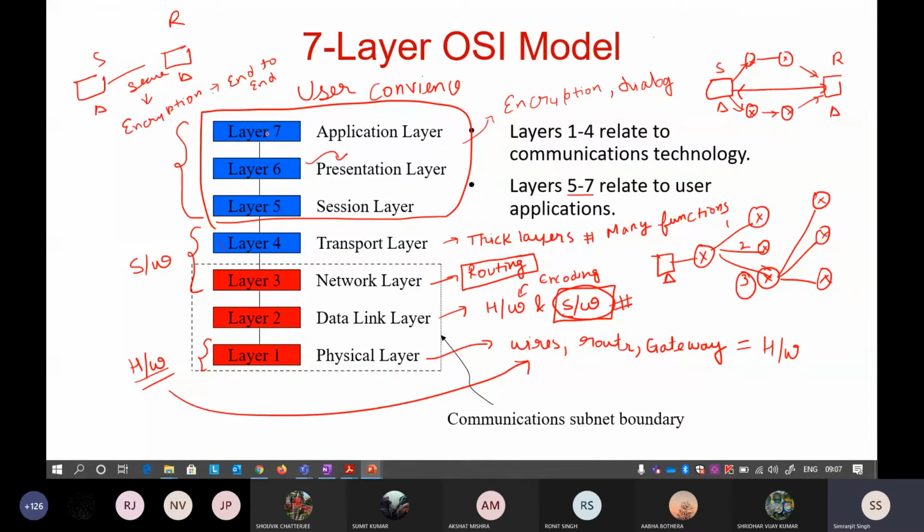So these are the various kinds of layers, and each layer performs a different function in the communication. If you are a sender and you want to send a message to a receiver, you go through all the layers, from 7 to 1. So if you want to send some message, this is your message.